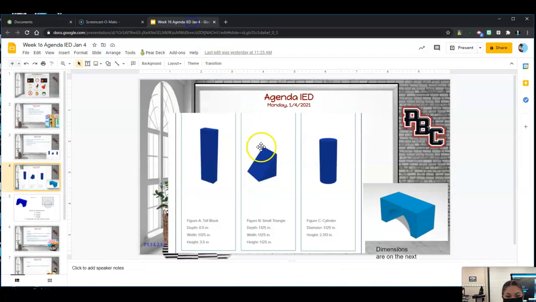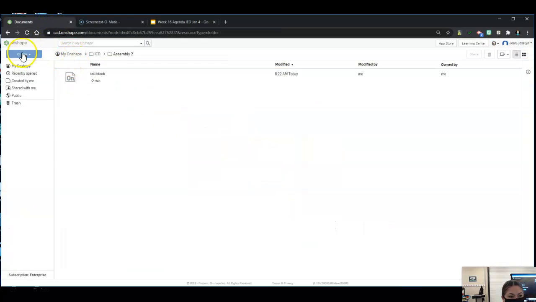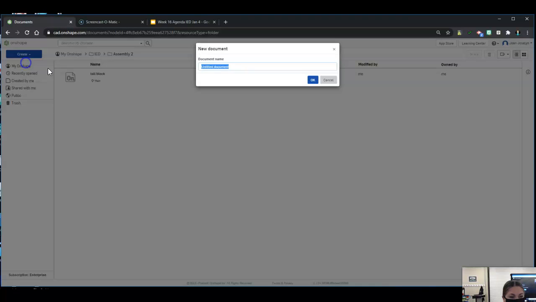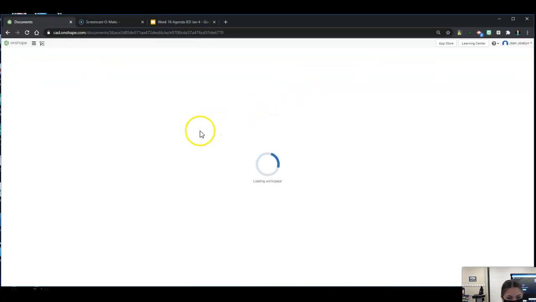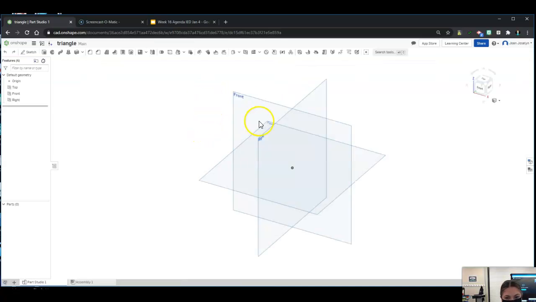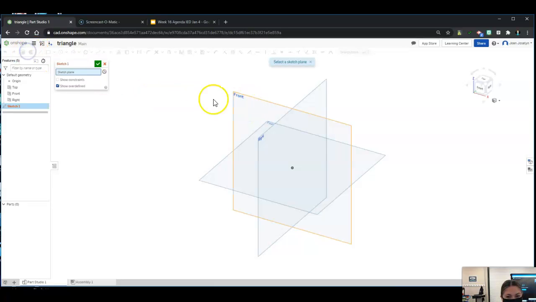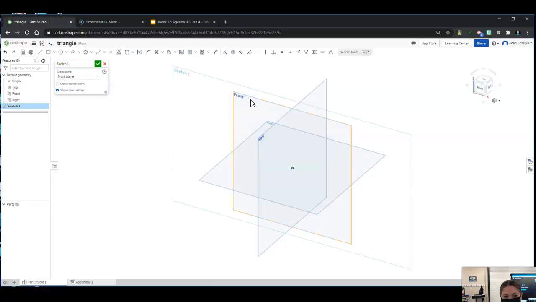Okay, so now we're going to open up a new document and create the triangle. It's 1.125 all around. So go to Onshape, create document. Let's call this one triangle. Remember to pause and come back if you need help with getting started. Click OK. It's going to open a new document, and we're going to place a sketch on the front face. So top left sketch, front face, left click.